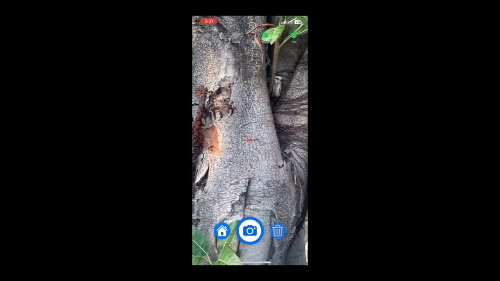And here is another example with some other trees.